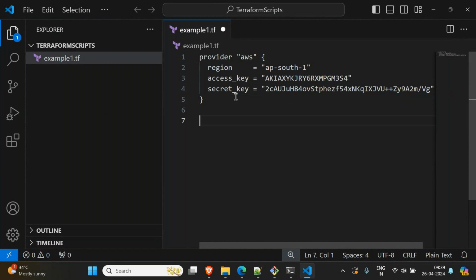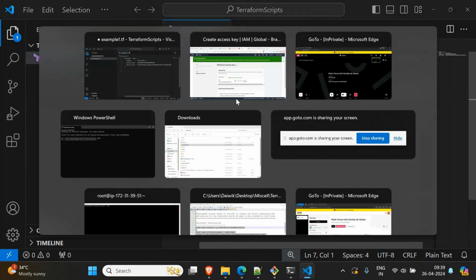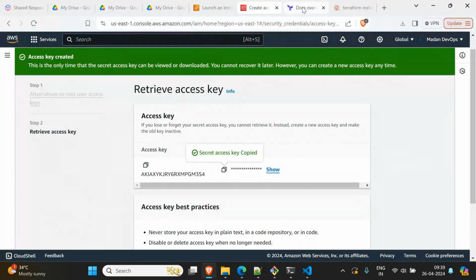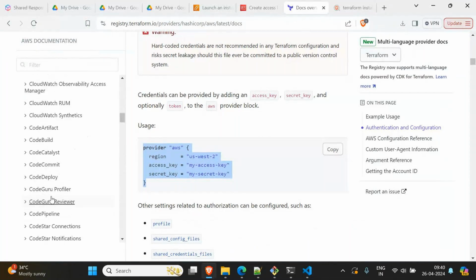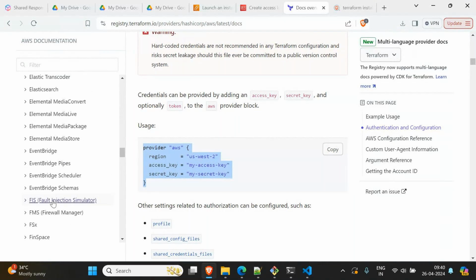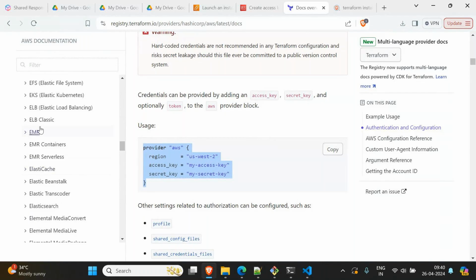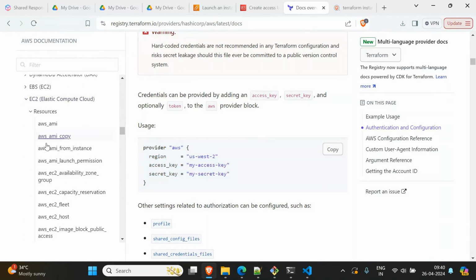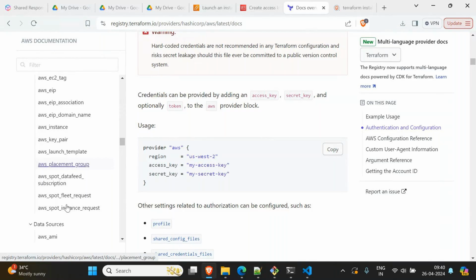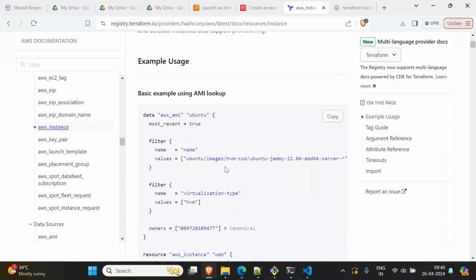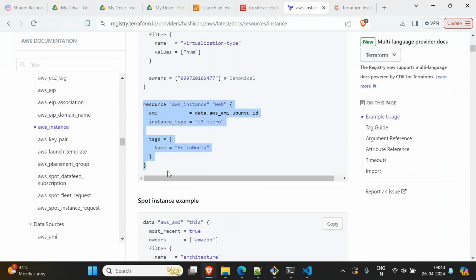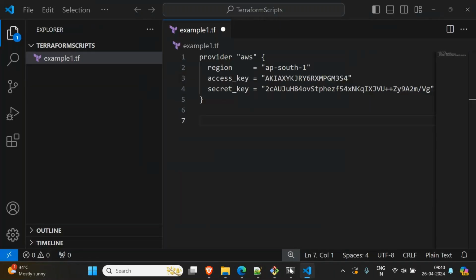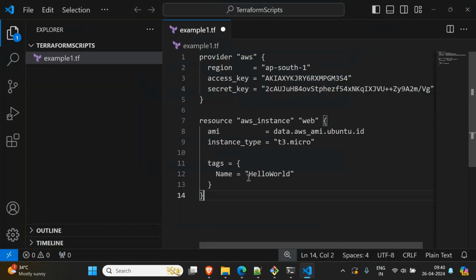Next is what resources it has to create. Yesterday, that also we picked from here only. What we did yesterday, we went to the EC2 module here somewhere. Here is EC2. Expand it. Somewhere we will see AWS instance, right? You can copy this resource part and paste over here. We have done this as well. The only change is the AMI.